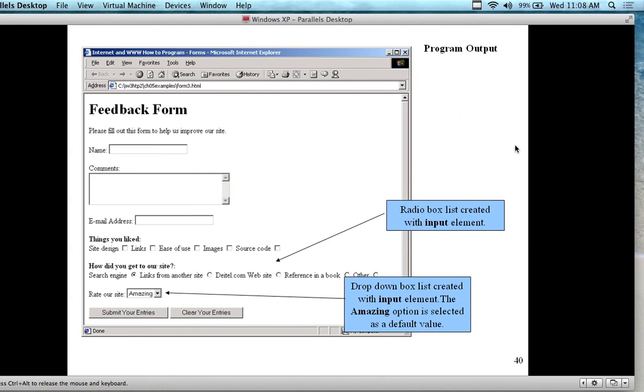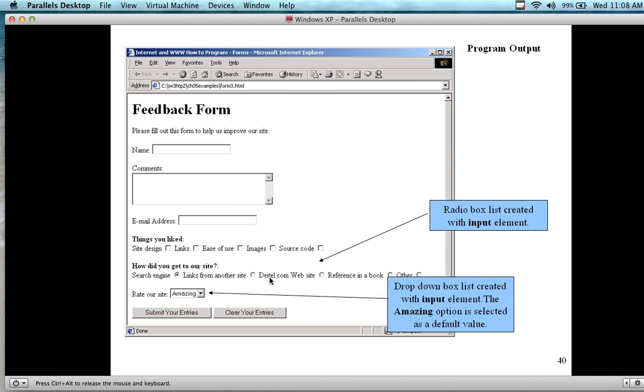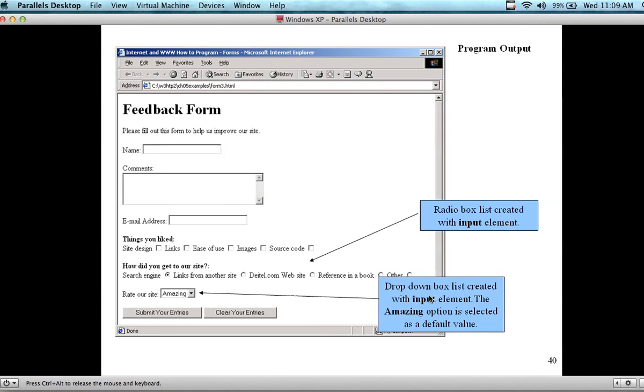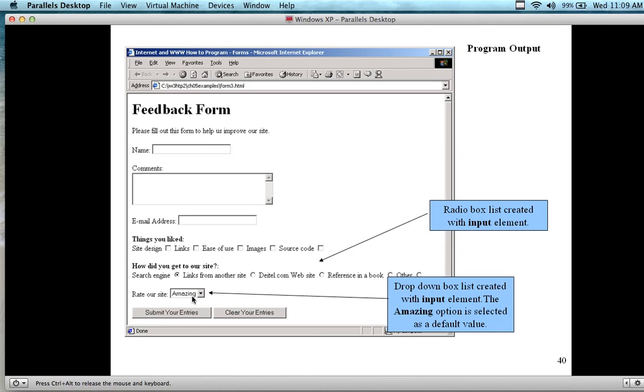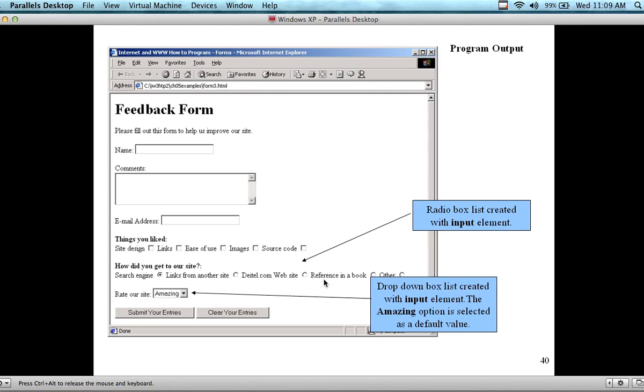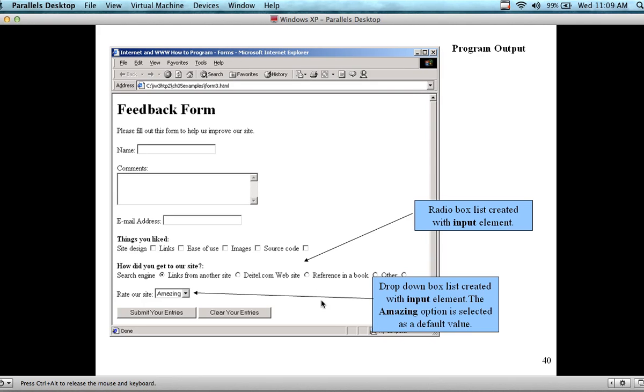Alright, so here's our form. The radio box list is created with the input elements here. And here's our drop-down list. The drop-down list was created with the select element. Amazing option was selected as the default value. That's what the form looks like. And then only one of these is going to be selected. So which ones did you like? Multiples, and only one of the other ones.